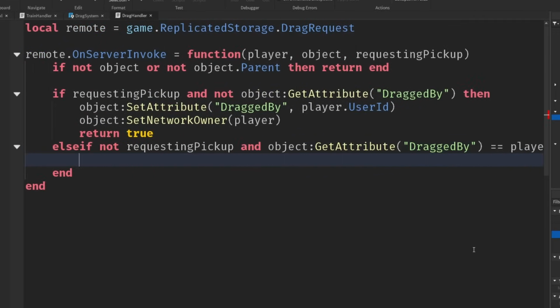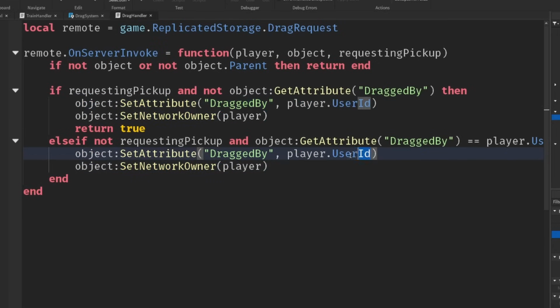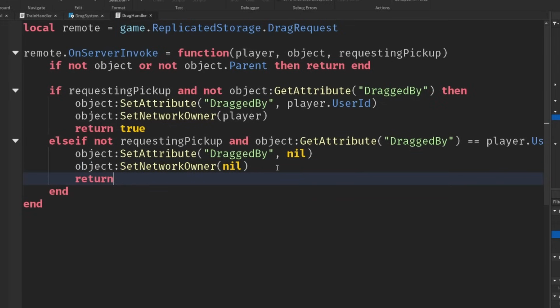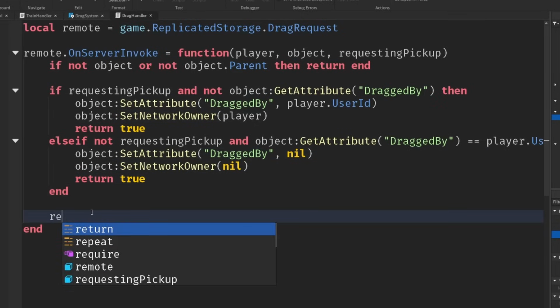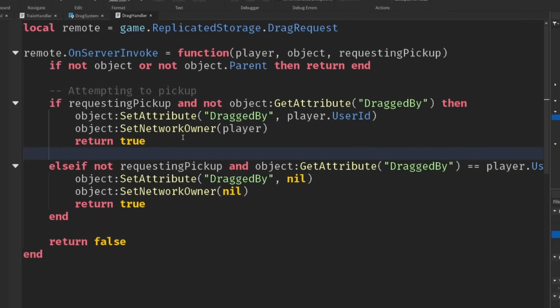So if that's the case, then we want to set both of these again. But this time, we want to set that to nil to allow another player to pick it up. And the network only we want to set back to the server. Then we will return true. Otherwise, in the condition that neither of these are true, well, we'll just return false. So just as a reminder, this is attempting to pick up, and this is requesting to drop. So that's our handling on the server.